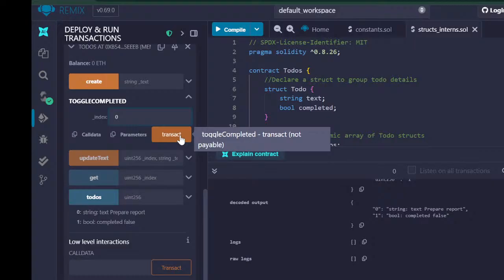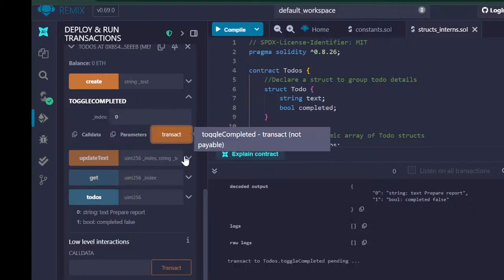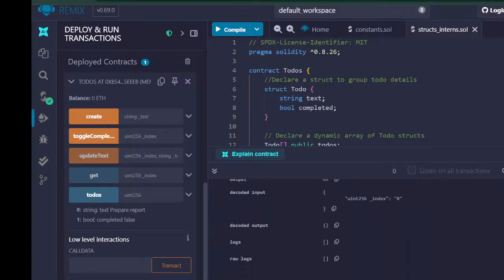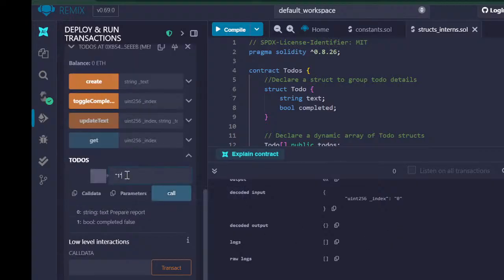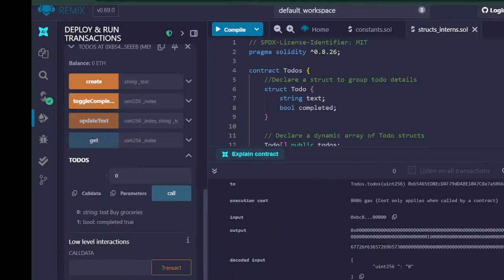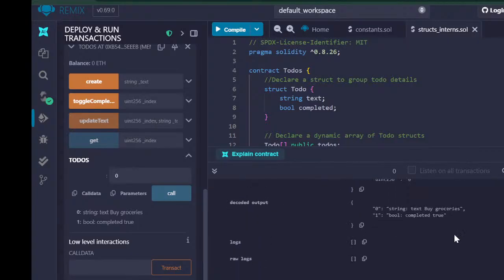Let's just change the status of the first to-do. And then if we call it here, it should bring completed, which means true. Yep.